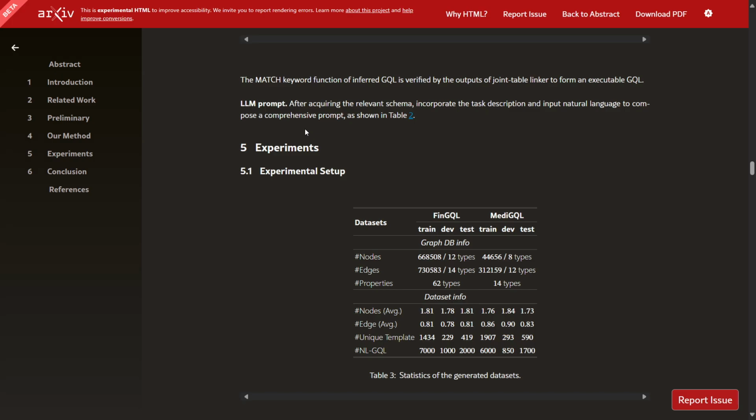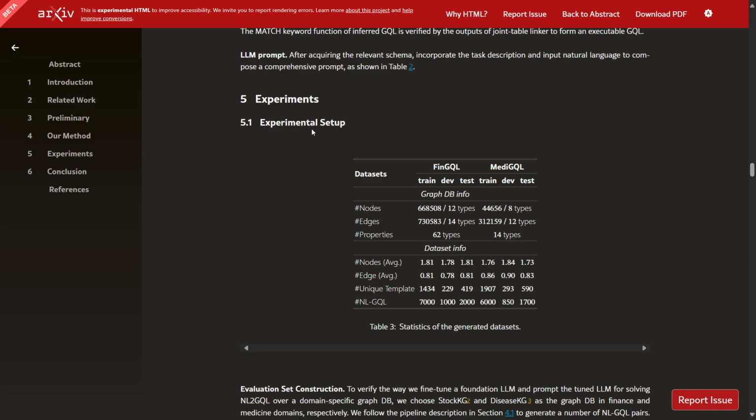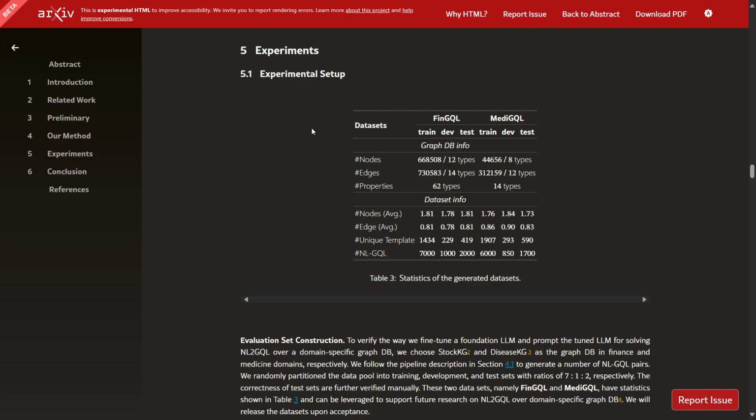5 Experiments. 5.1 Experimental setup. Datasets: FinGQL, MediGQL. Train, dev, test. Graph DB info. Number of nodes: 668,508 with 12 types, 44,656 with 8 types. Number of edges: 730,583 with 14 types, 312,159 with 12 types. Number of properties: 62 types, 14 types. Dataset info.